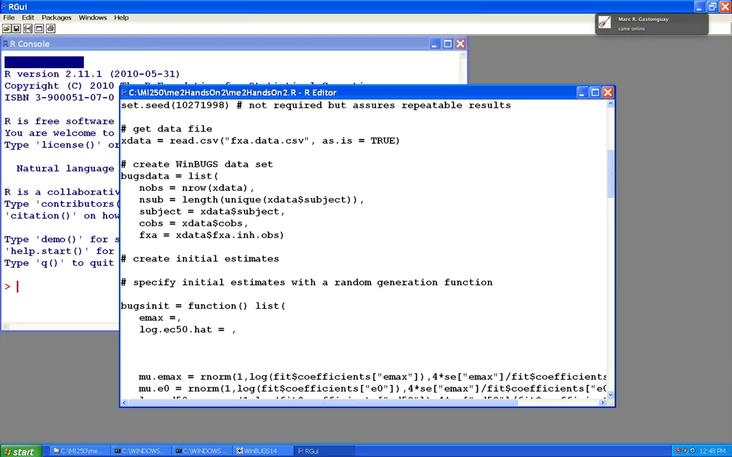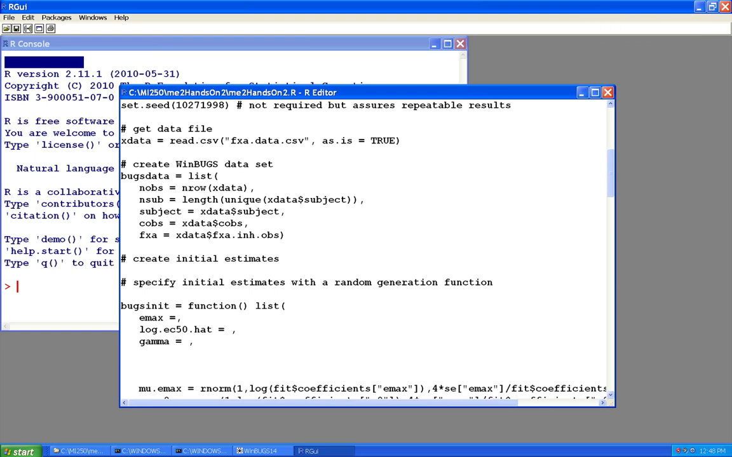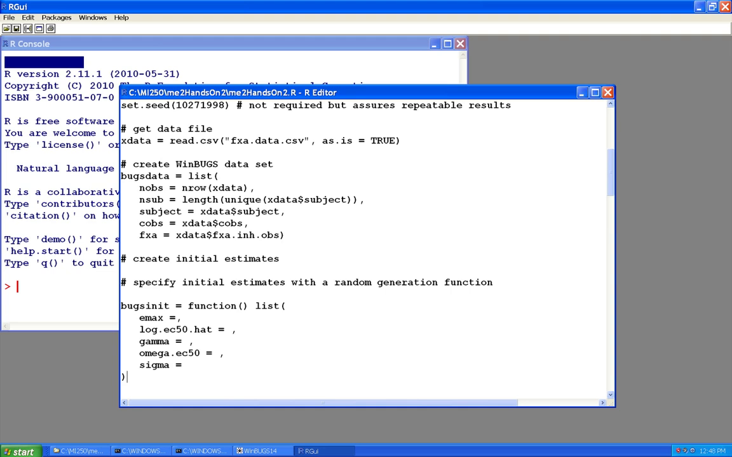And then we wanted gamma. And we're going to want our omega EC50, MI250, and sigma. I think we got them all there. Okay, so we're going to want all of those.